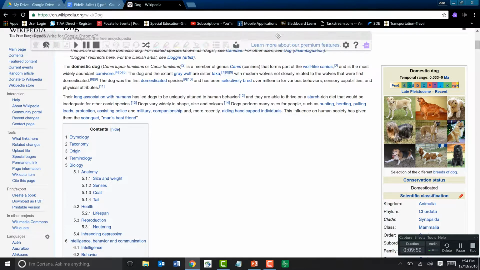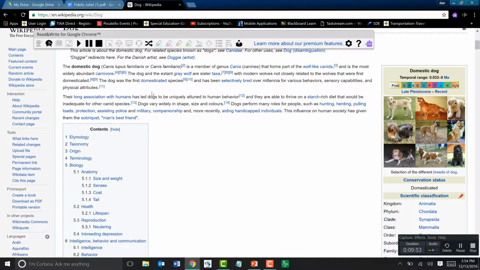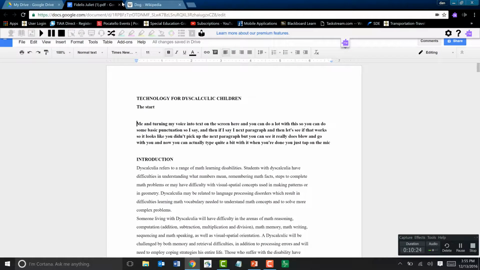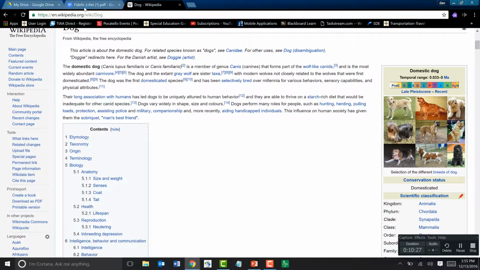And it works just the same, and it actually has another feature where if you hover your mouse over any text, it will start reading it. So if I turn that on by clicking the little bubble here, and then I just navigate my mouse over what I want read aloud, it'll do that. Their long association with humans has led dogs to be uniquely attuned to human behavior. And then if I move my mouse, it'll jump wherever I want it to read from there. So that's a way to get that functionality on the internet outside of Google Docs. So it'll work, again, within Google Docs or outside of Google Docs. So it's kind of a nice tool.